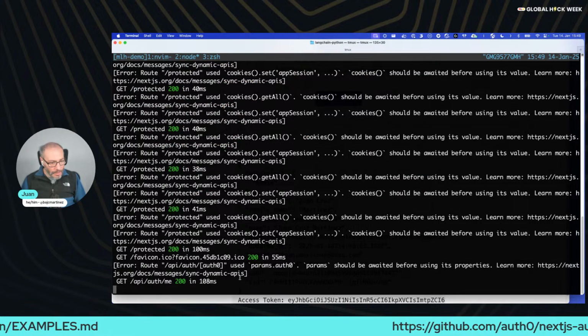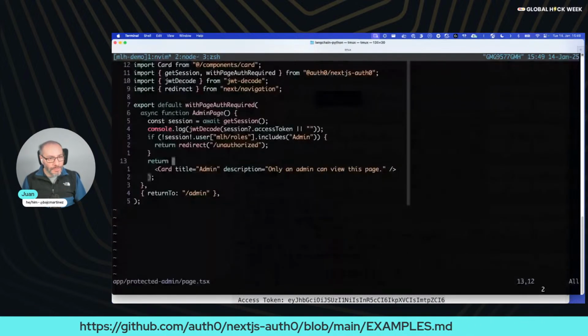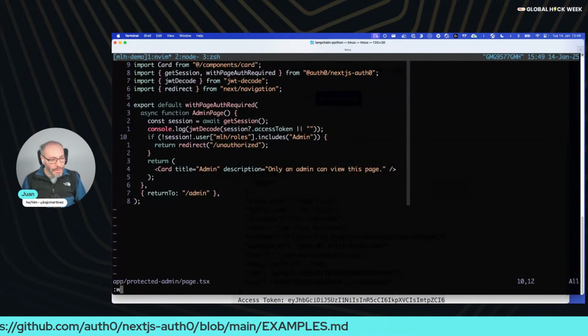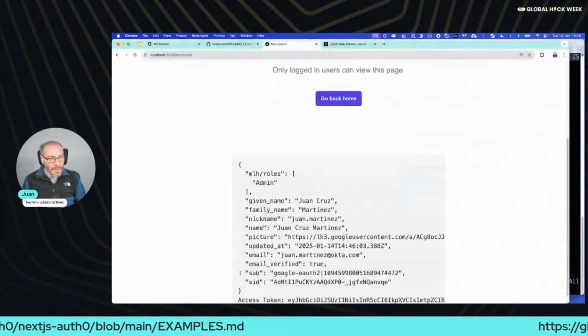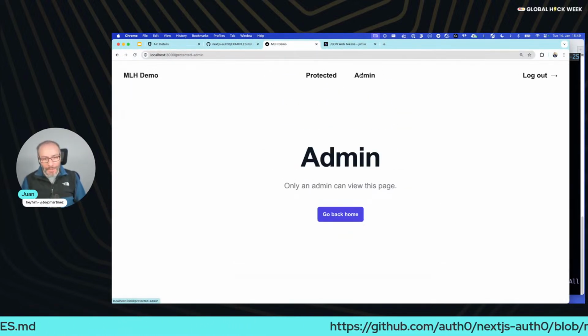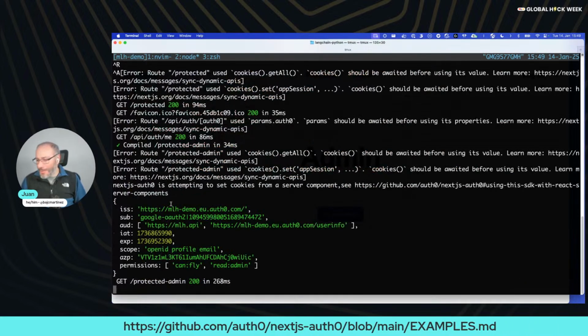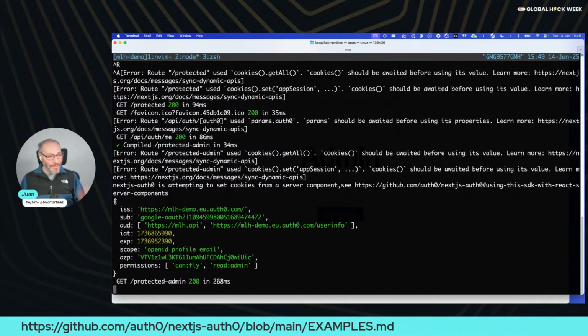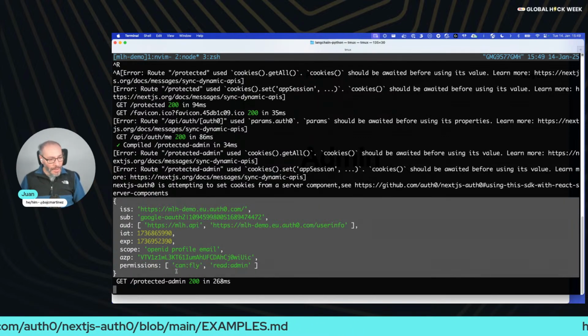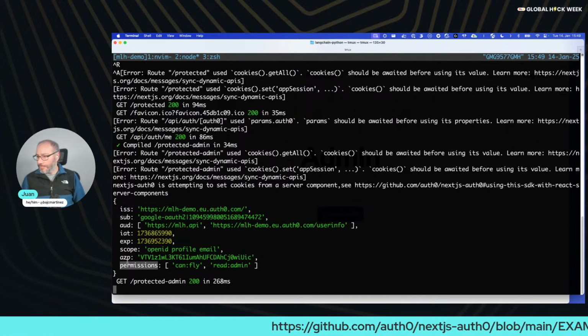Here we are. And where are my logs? Console log. Did I save? Okay, now it's saved. Let's go back to the admin page. We were not seeing the logs because we were not visiting the right page. But now that we are visiting the admin page, we can see that we are printing exactly the same thing we saw in jwt.io. We have all these things plus the permissions.